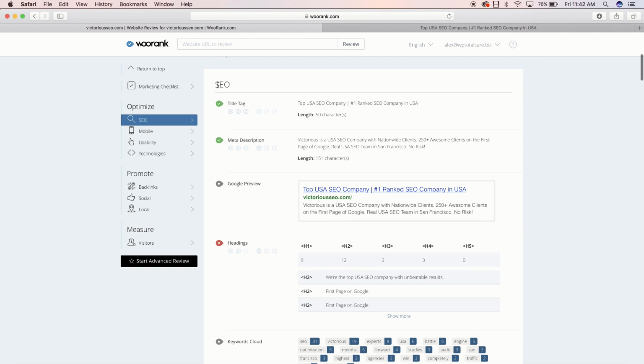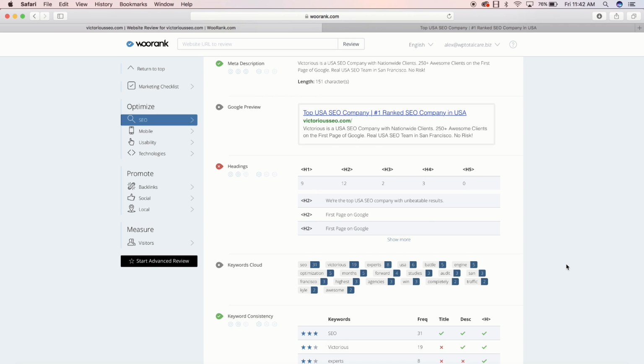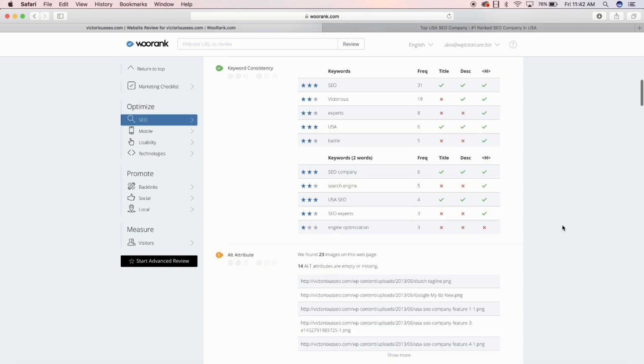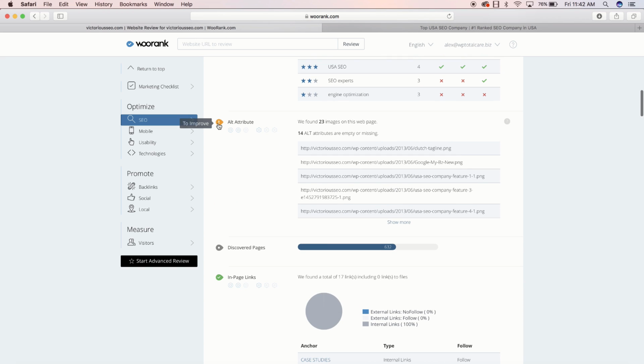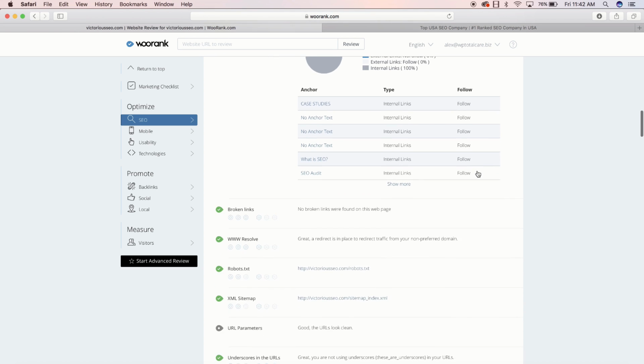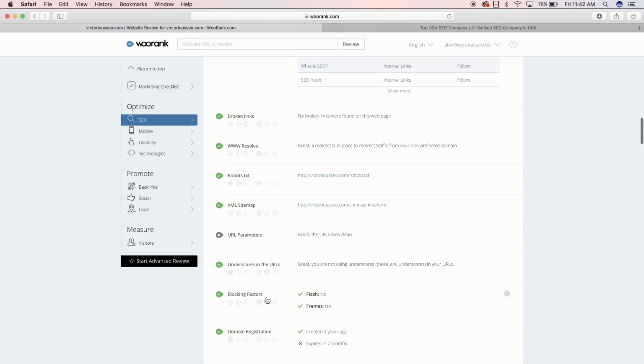So basically it goes through a number of protocols for SEO: title, meta, how your website appears in Google, headings. You'll see anything that is marked with red is an error. So we'll just scroll down. This is sort of an okay, or things you can improve upon: alt attributes for images, number of pages you've got on the website, broken links, etc., robots text. A lot of this stuff they've ticked off.